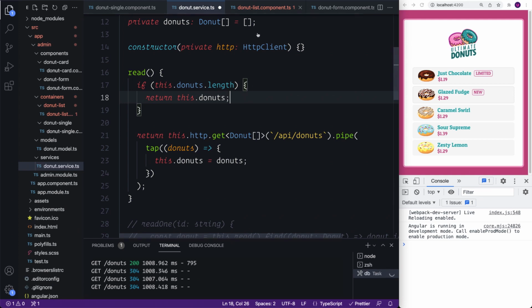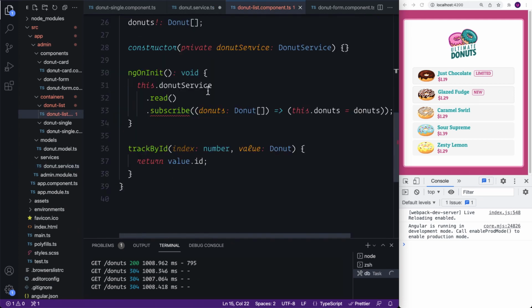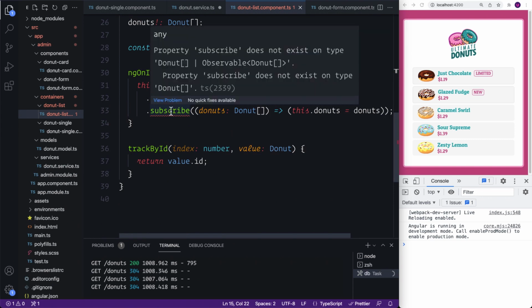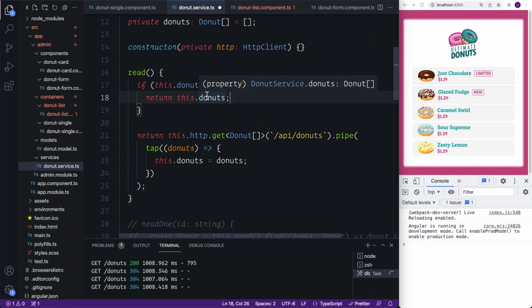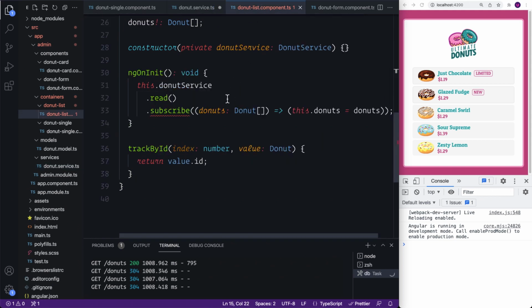Now what's interesting is if we jump into our donut list, we now have an error. We have property subscribe does not exist on type donut array or an observable donut array. So what does this mean? It means that we are passing back, you can see this.donuts is just a donut array, whereas this is returning us an observable of donut array. So essentially we need to return this as an observable to then allow us to use the exact same syntax.